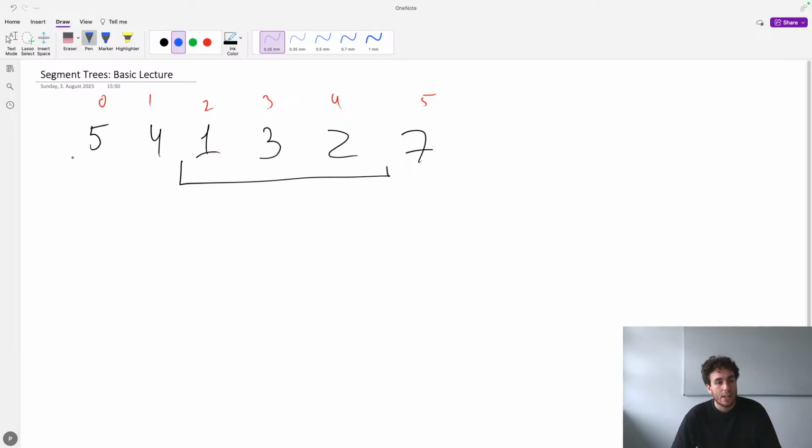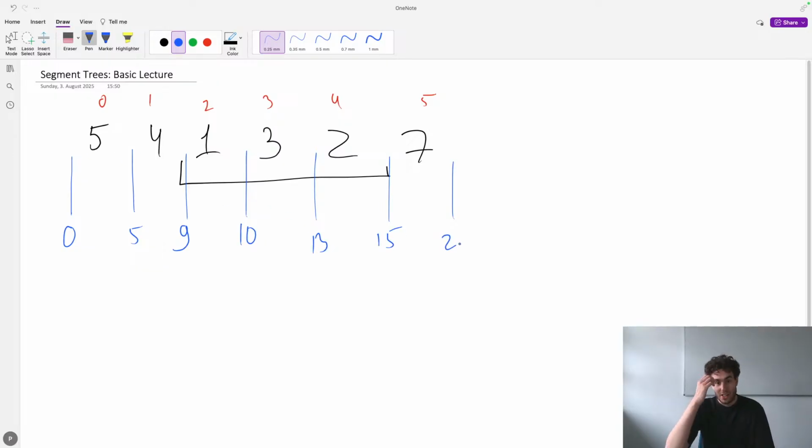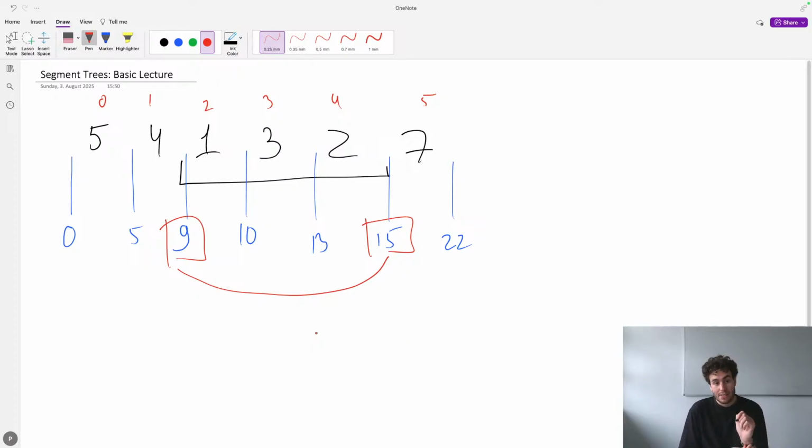So specifically, we put some numbers in between these indices, and for each of these vertical lines, we calculate the sum to the left. So here it's 0, then it's 5, because it's only 5 to the left of this line, then it's 5 and 4, so it's 9, then it's 10, 13, 15, and then 22, I guess. I'm not sure. Right, and then if we have a segment, we just look at its borders. This border is here, this border is here, and then we subtract these two numbers. 15 minus 9 should be 6. And this is indeed the sum of this segment, right? Because we have numbers 1, 3, and 2.